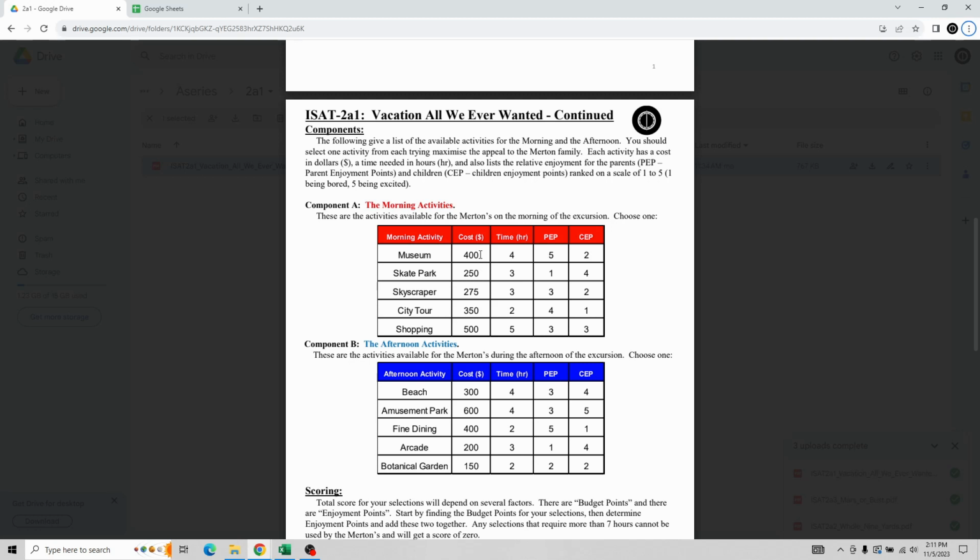Each of them have an estimated cost, so the museum, including, say, the tickets for the 4 family members and also maybe a stop by the gift shop, the estimate on the cost would be about $400, and they suspect that they would spend about 4 hours time at the museum so that they could get a good feel for everything that's there.